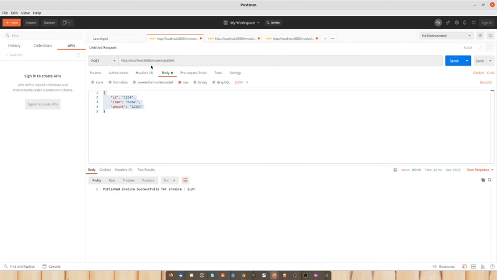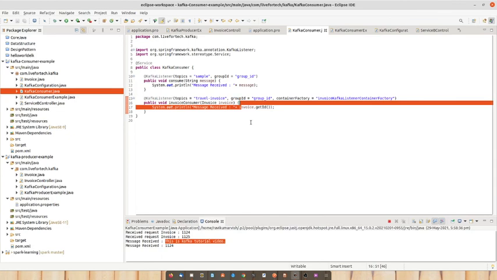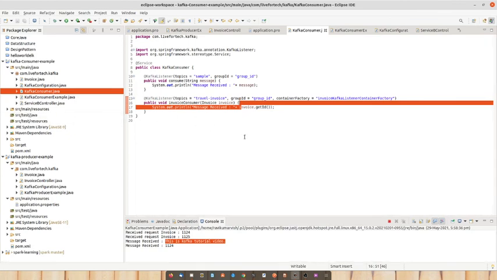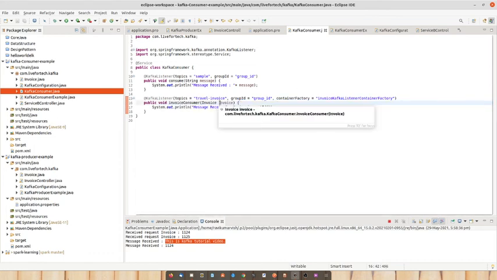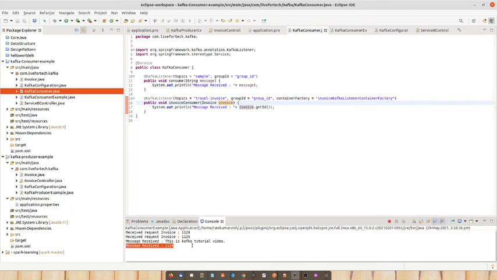What I'm doing, invoice slash publish, I'm passing the JSON, the invoice JSON. When I submitted it, what happened? It published that message on a Kafka cluster, a Kafka broker, and it is received by a consumer. If you see here, it printed message received 1124.